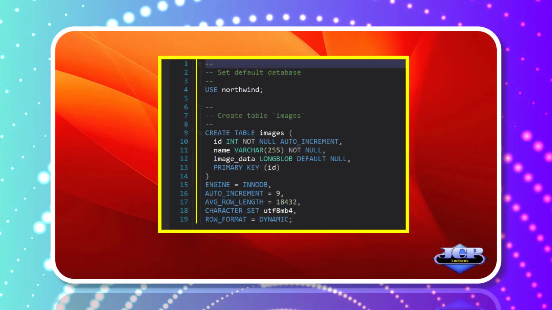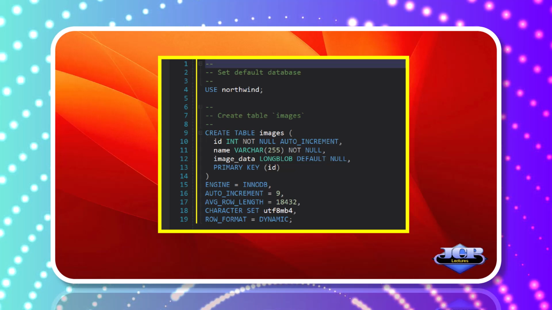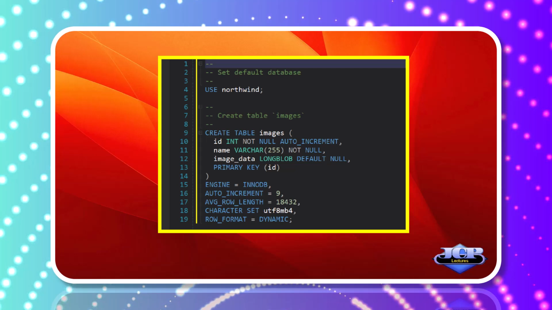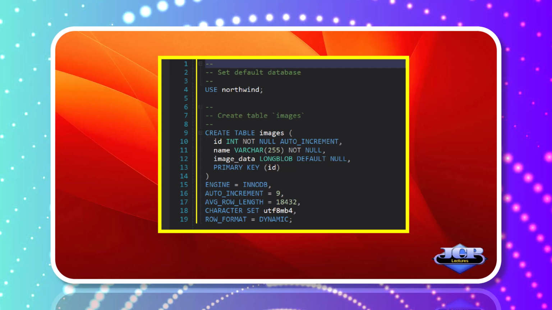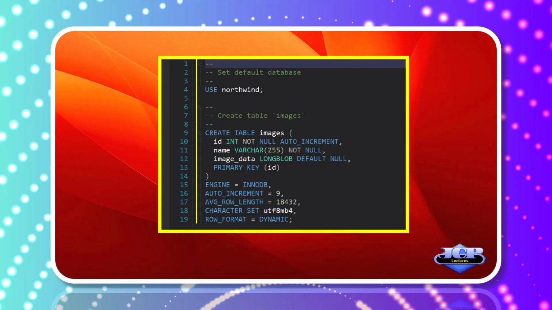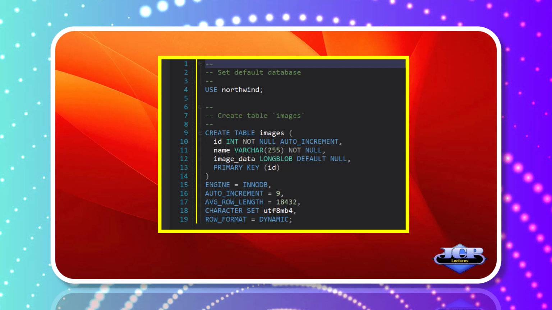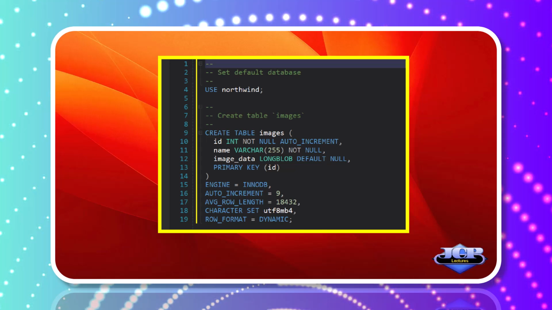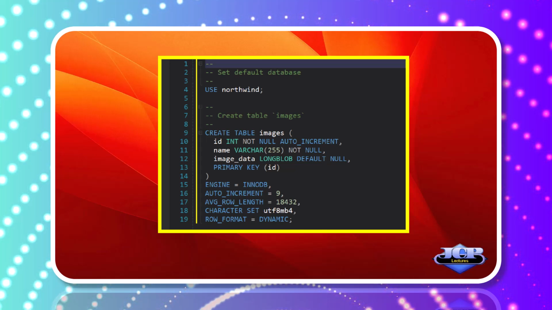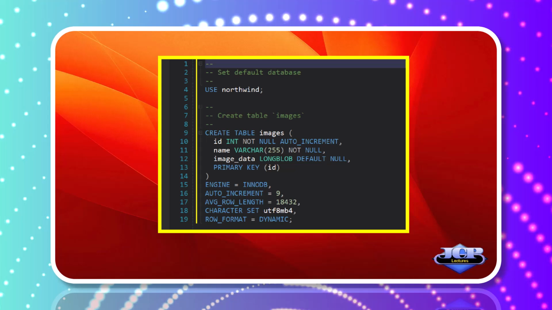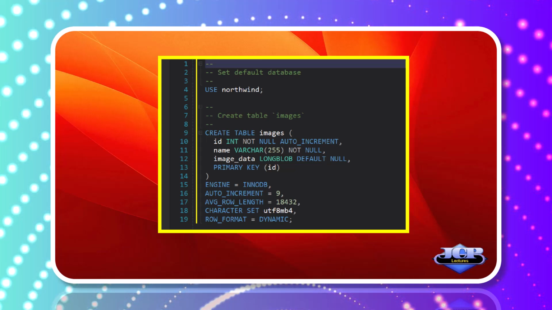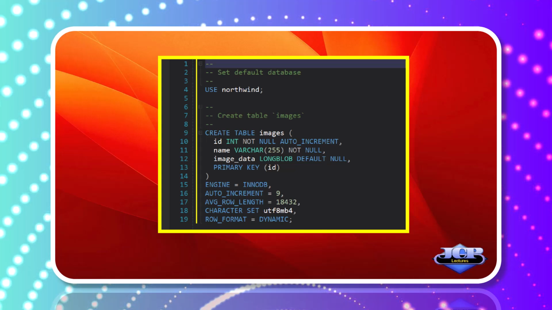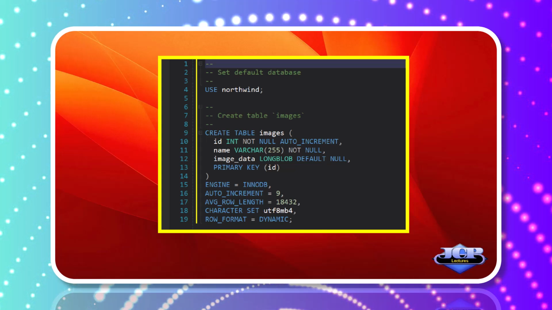The table was created inside the Northwind database. The name of the table is Images, and the query that we used to create it was CREATE TABLE Images: ID INT NOT NULL AUTO_INCREMENT, name VARCHAR(255) NOT NULL, image_data LONGBLOB DEFAULT NULL, PRIMARY KEY (ID). Some other characteristics of the table are also given. This structure will be used to read the table and retrieve the images stored.